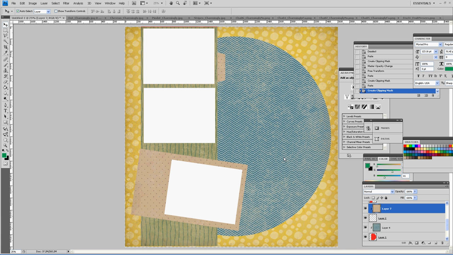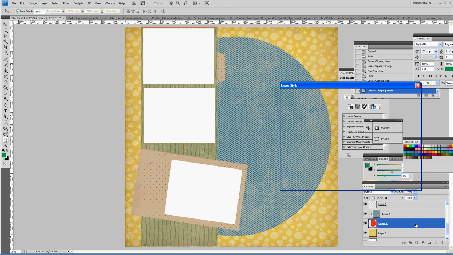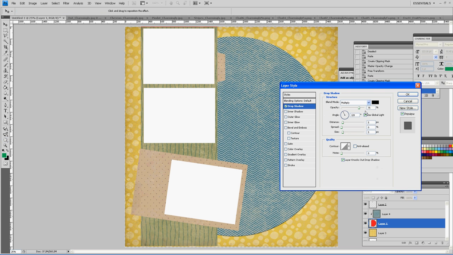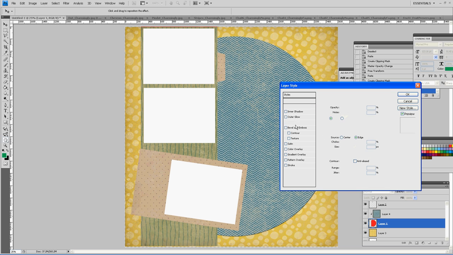Okay, now that you can see that I went ahead and filled in the rest of my papers, you can go ahead and create drop shadows just by clicking on the layer underneath the clipping mask paper. Okay, so just double click on the layer, select drop shadow. If you want to adjust the drop shadow, you can go ahead and click on that, and then the adjustment bars will come up.